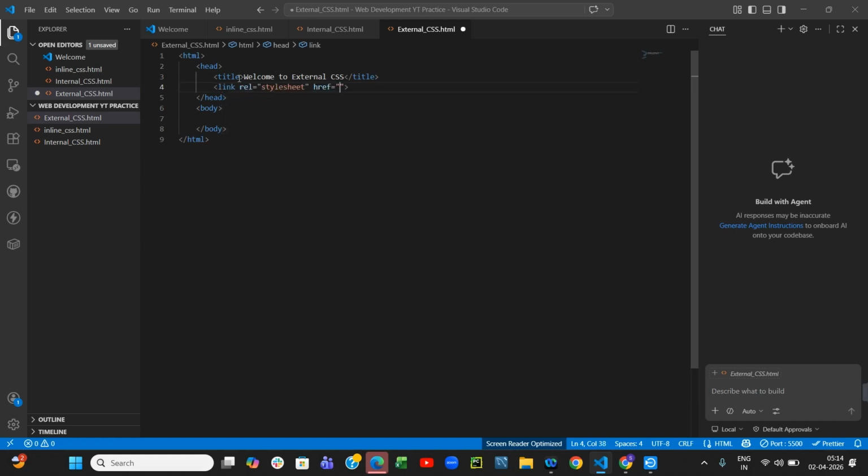So with link, you're supposed to give the file name. I'm going to give my file name as external_css.css. Let's keep it like this, okay? And I'm putting the content inside the body, that is h1, and you write welcome to external CSS.